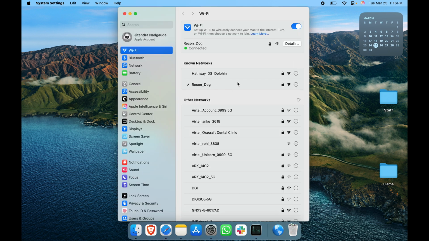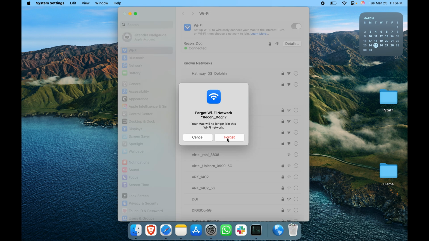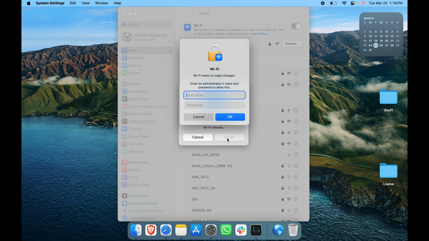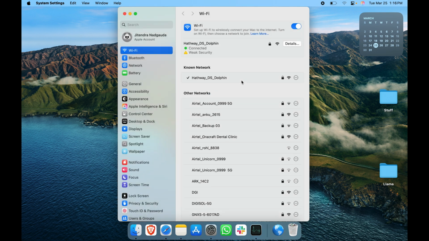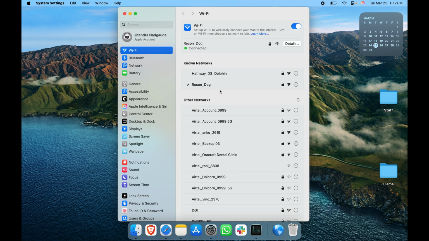Here you can see I'm already on a Wi-Fi connection. I can just go to the three dots and click on forget this network, and then I can hit forget. If you're not an admin user, you may have to put in the user and password. Once you've done that, hit OK. And here you can see it has actually gone and forgotten the network. Let's go back and reconnect it. So again, I have connected to the network and this should solve the problem.